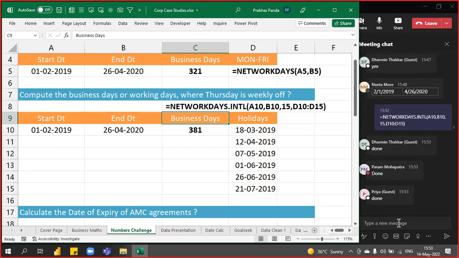Hope NETWORKDAYS.INTL is clear for everyone, people. Any doubt, any queries?